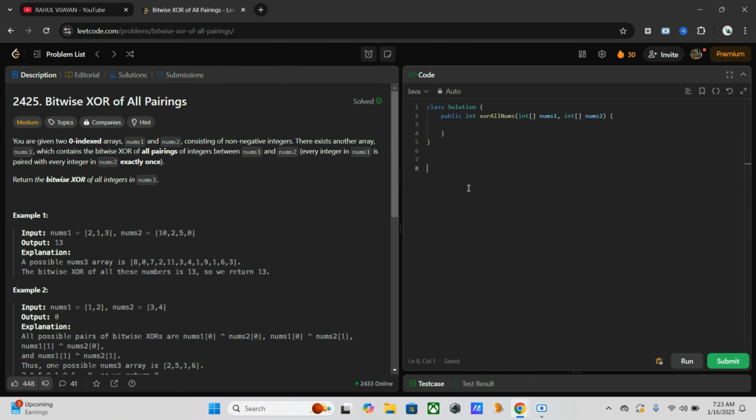I will just give the example here. If nums1 equals a and b, then nums2 equals c and d, then nums3 will be like a raised to c, a raised to d, b raised to c, b raised to d.